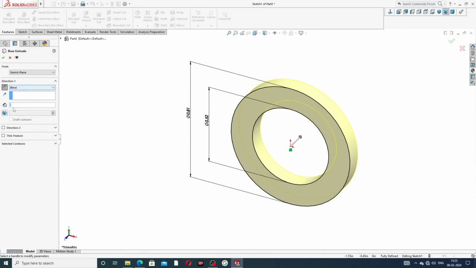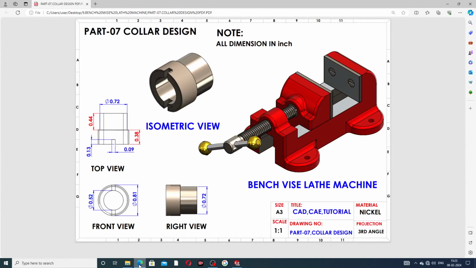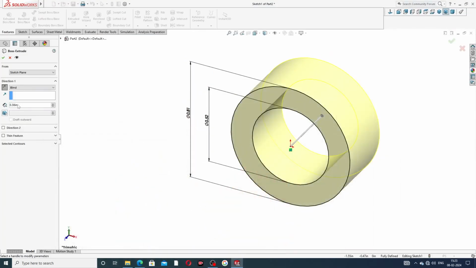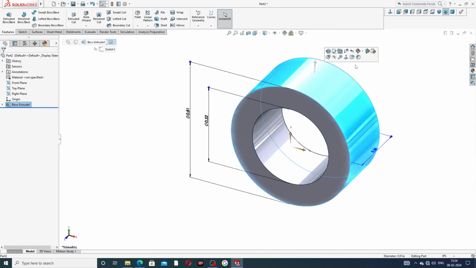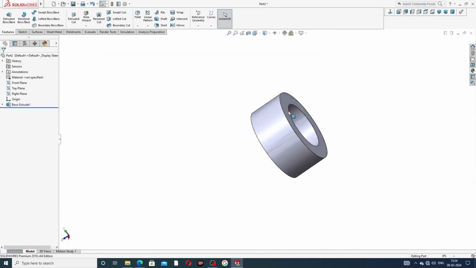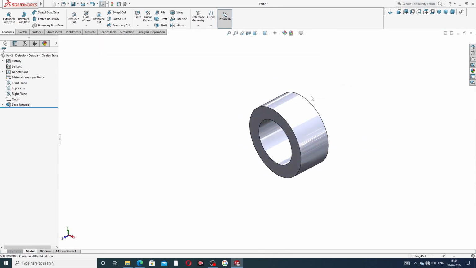0.38 inch. This thickness is 0.38 inch. Okay, this is perfect, and click OK. And this body is a drawing here, perfect.